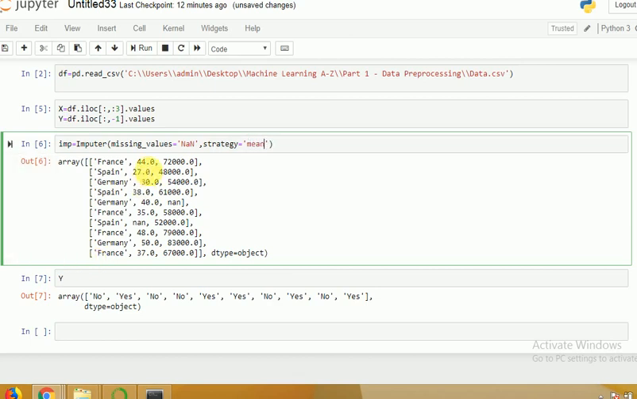Okay, now what does this mean? Missing values means we are looking for NaN. We want to replace this NaN, and strategy means how you want to replace that particular value. So this is for what you want to replace, and this is for how you want to replace. And if you want to really analyze that, then you can simply click anywhere in the parentheses and press shift tab. It would give the whole description of that particular function or class, or to be more precise, the parameters.